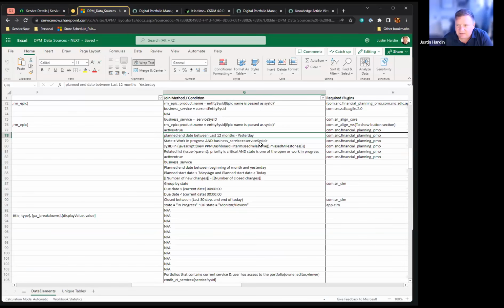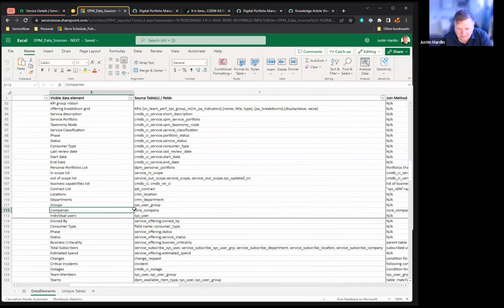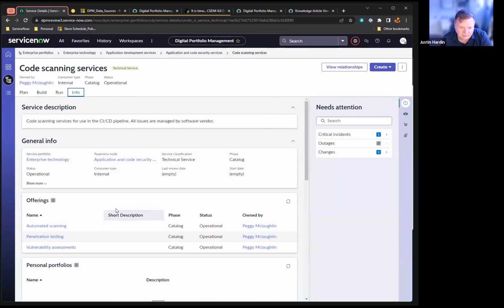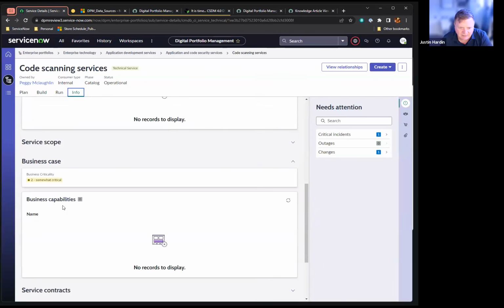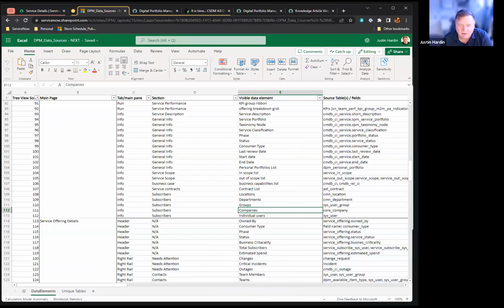And as you can see in this document, there's a lot of complexity, right? So here, core company whose service offering field is the offering in question. That one is companies in the subscriber section of the info tab. And again, I'm not going to go through all of these. I'm just kind of trying to orient you. I don't know if we actually have any. Yeah, we don't. We have some departments in this. This is demo data, and a lot of times it's randomly generated. We're not sure exactly what's going to show up in here on any given instance. So I'll pause for a second. Any questions or reactions to this data sources document?